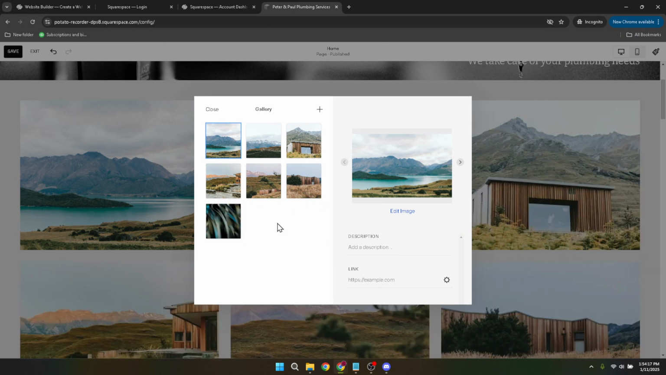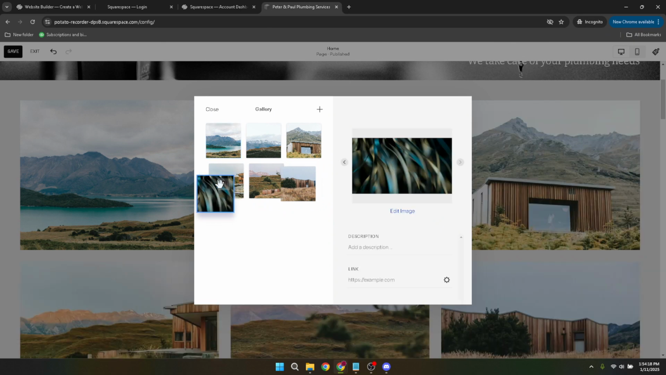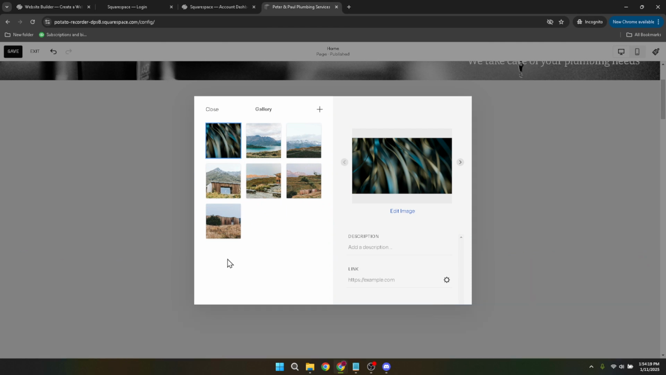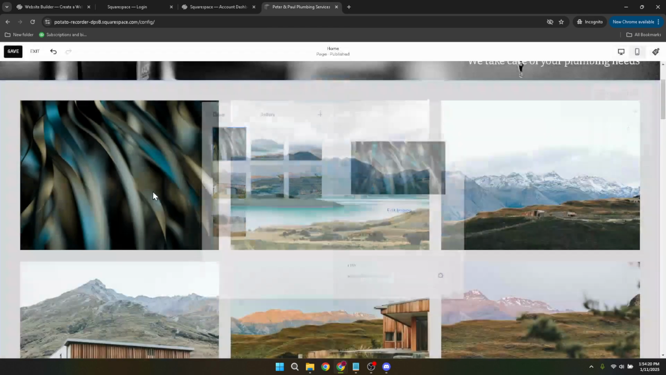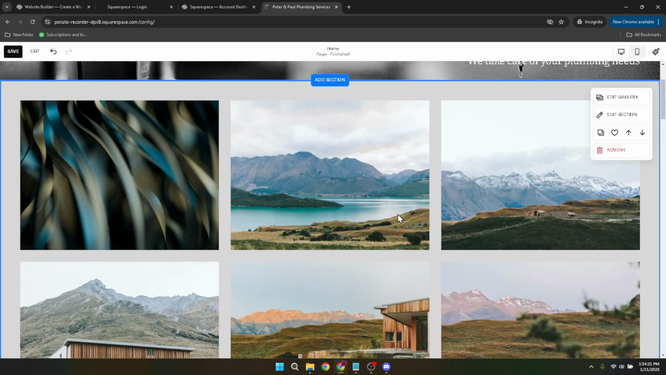And there you have it. By following these steps, you've successfully utilized the gallery page feature on Squarespace 7.1 and are well on your way to presenting your visual content beautifully online. Remember, the key to a stunning website is consistent updates and visual engagement, and now you have the tools to achieve just that.